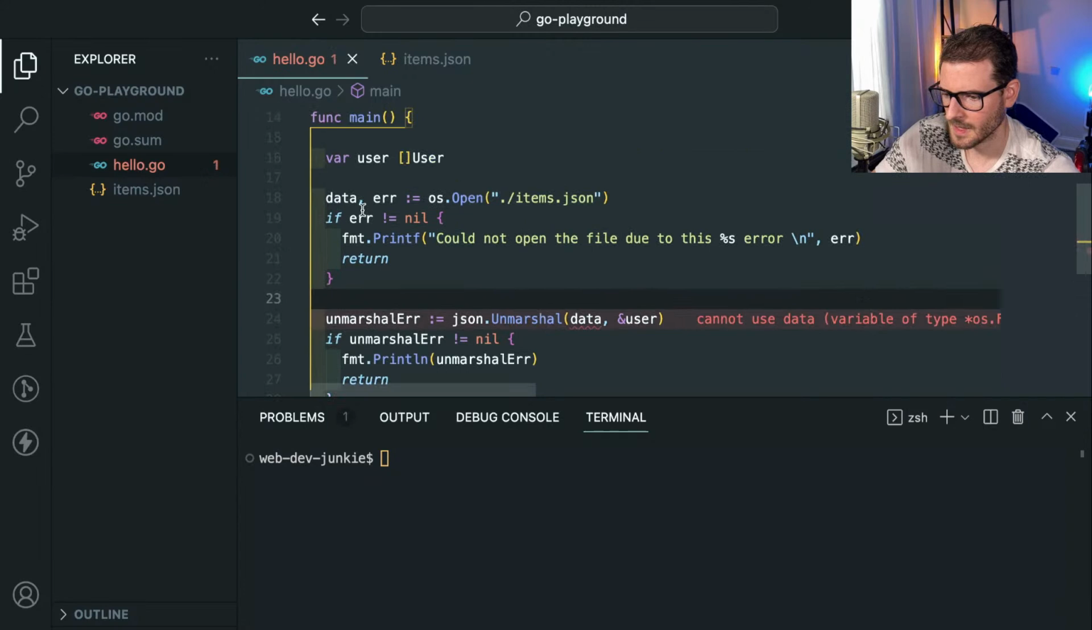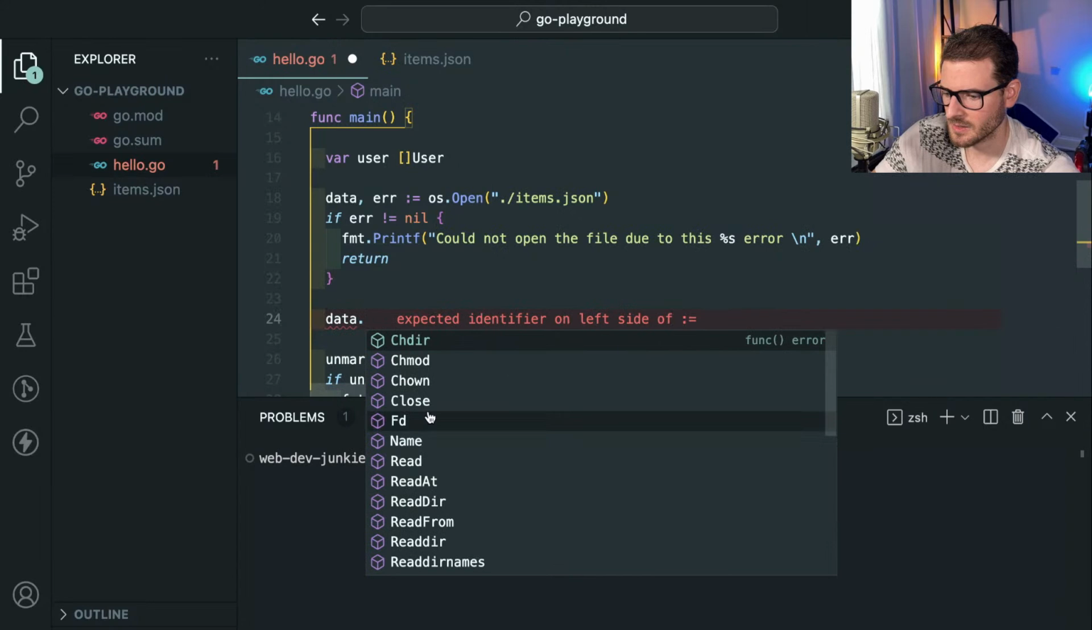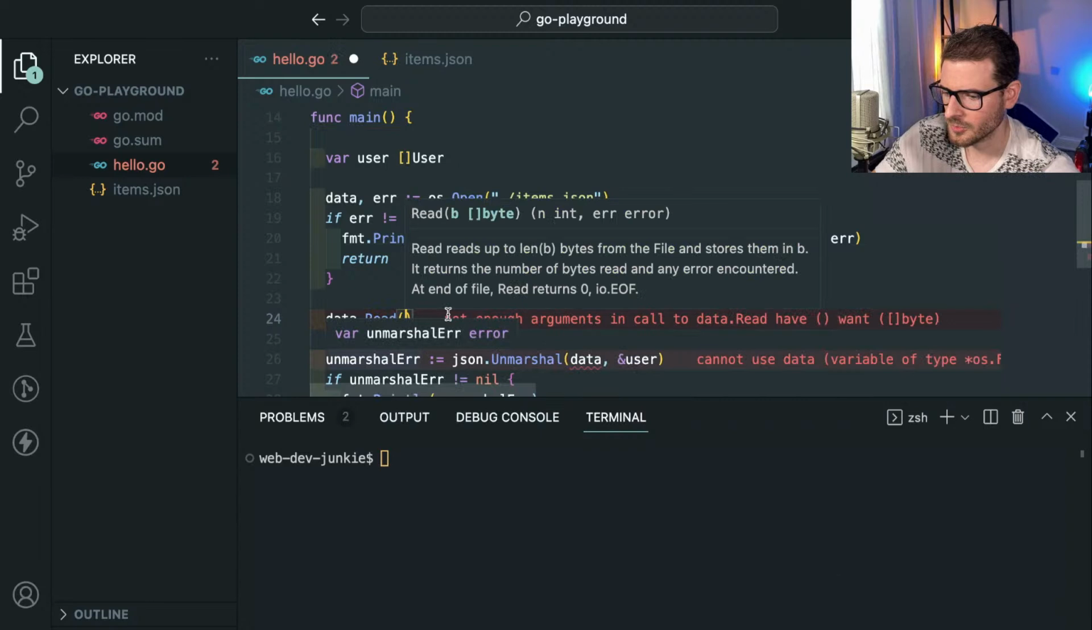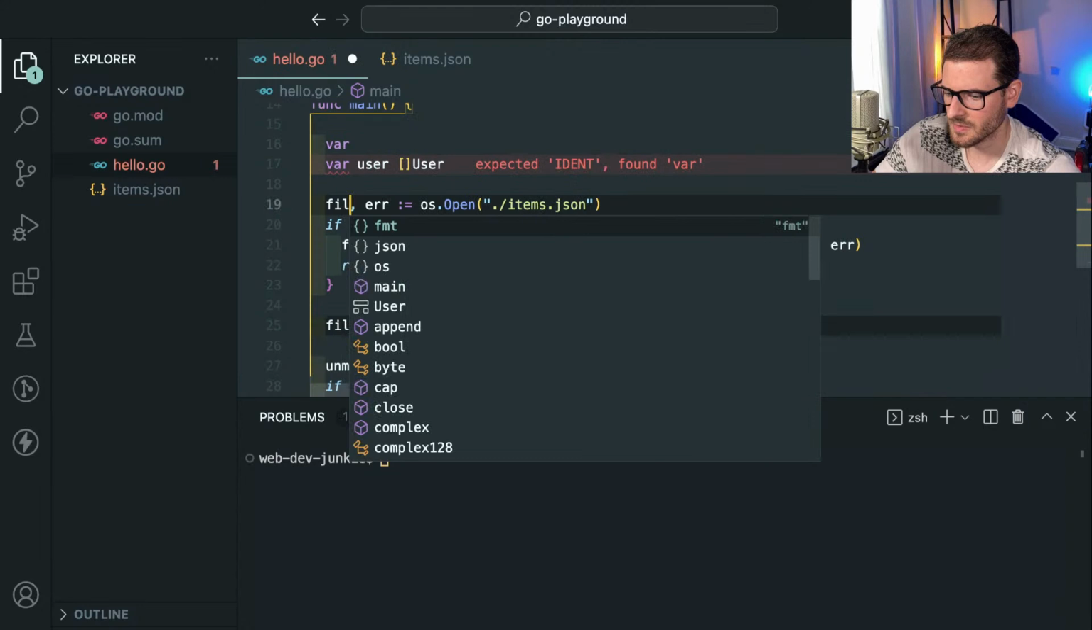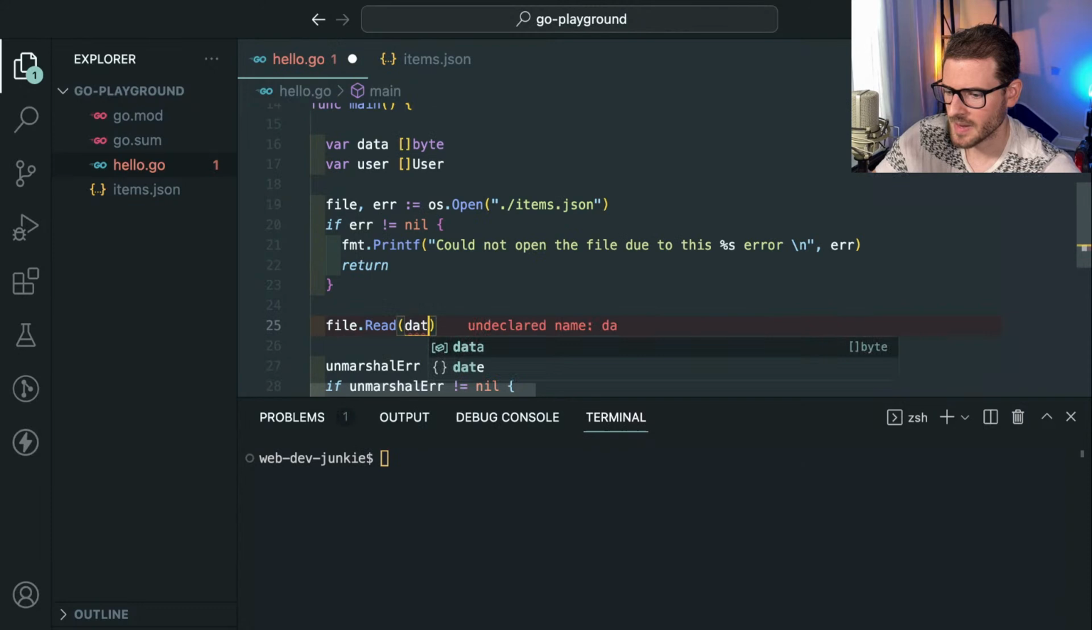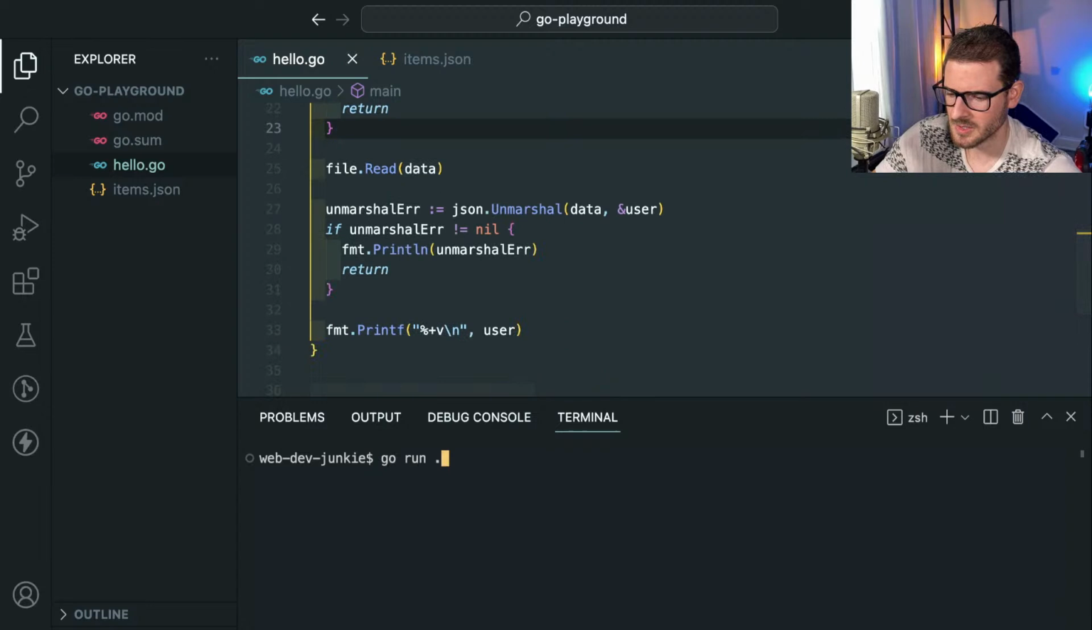And let's see what this returns. So this returns a pointer to a file. This thing needs a string or a byte array. So what does Read do? Read is going to read the file, and it probably needs a reference to a byte array. So I would have to do var. Let me change this to file. This will be data, a byte array, and then I'll pass it data. And then I should be able to unmarshal it. Let's see what happens here. Of course, that doesn't work.